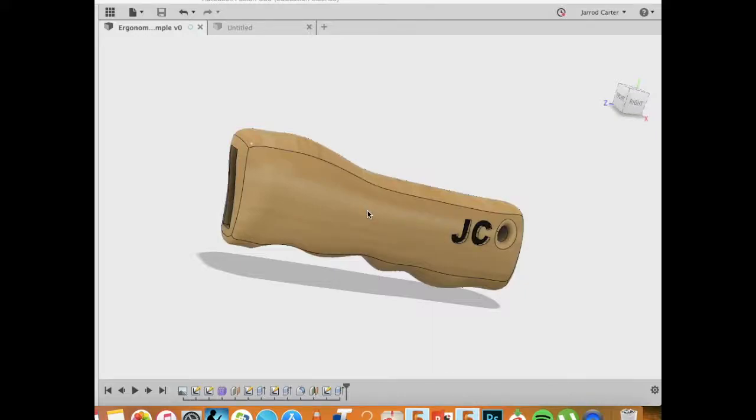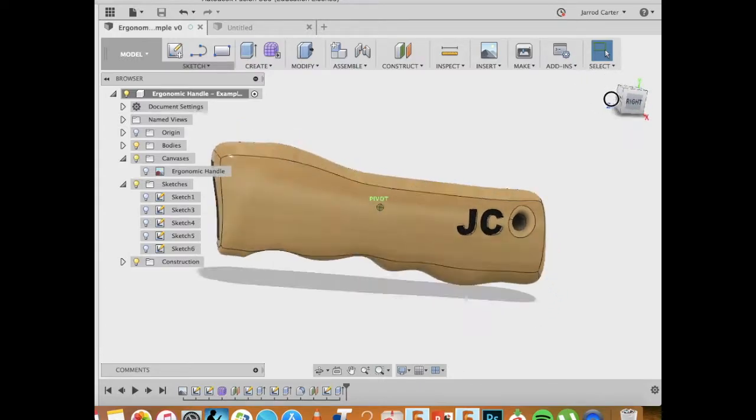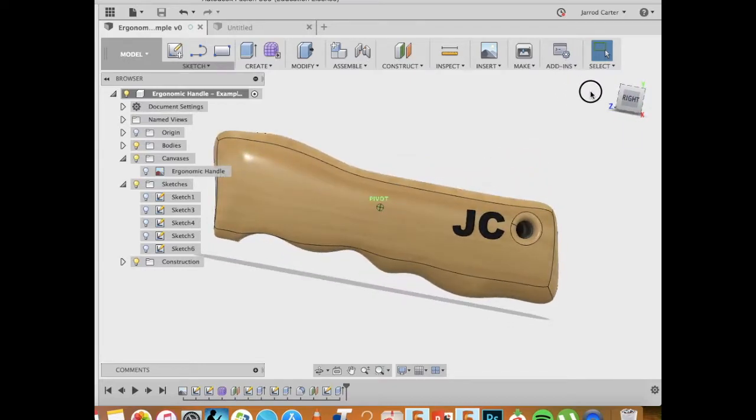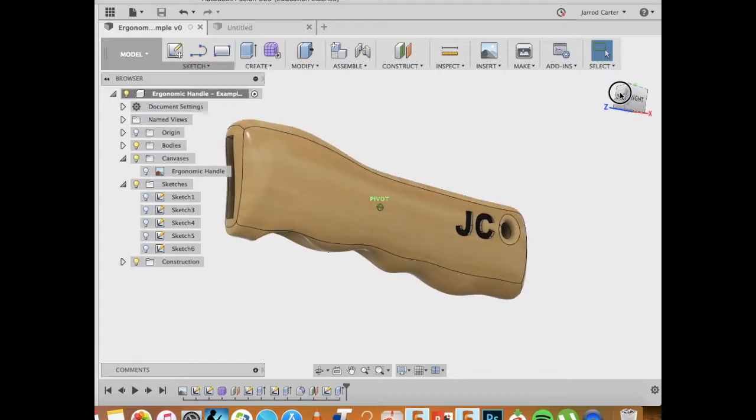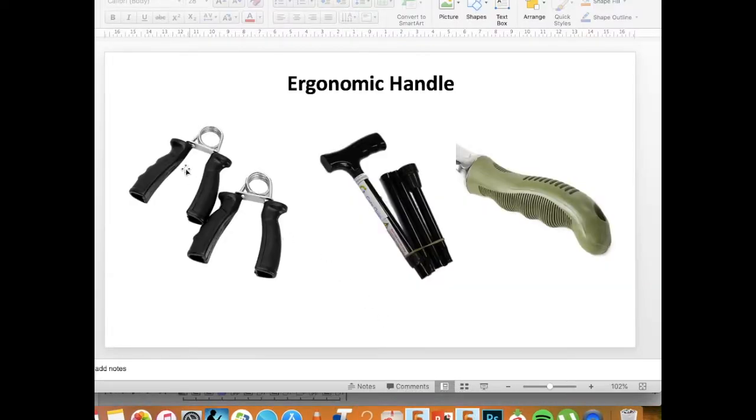Welcome students. The goal of this video is to learn how to model an ergonomic handle in Fusion 360. So you can see the demonstration model I have on screen. This could be the handle for anything. Let's just have a look at some pictures. This could be a handle for these devices here. You can see a similar shape there.